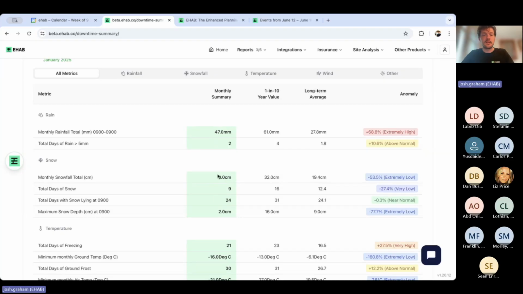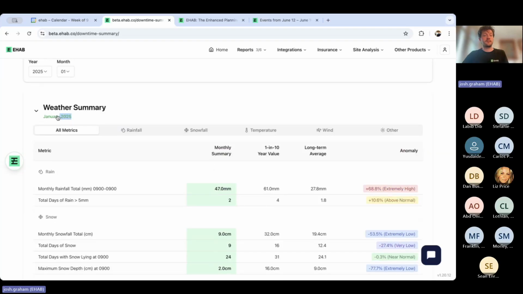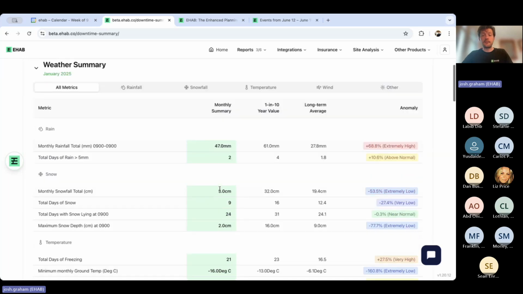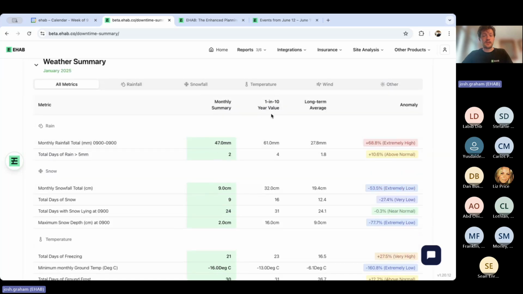So you can see a monthly summary, which gives you, for January 2025 in Chicago at the location that I've selected, what was the rainfall, what is the 1 in 10 year value for this, and what is the long-term average. And we've got an anomaly column here. This tells you how high above or below the average this particular rainfall was. Of course, a 1 in 10 is going to be extremely high.